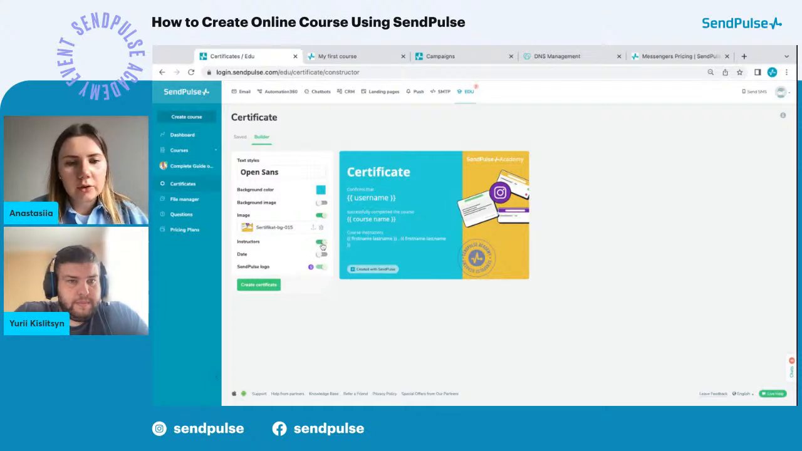Also, you can show or not show instructors' names and date of completion. And on the free plan, you cannot switch off the SendPulse logo, but if you go on the paid plan, you can definitely do that.